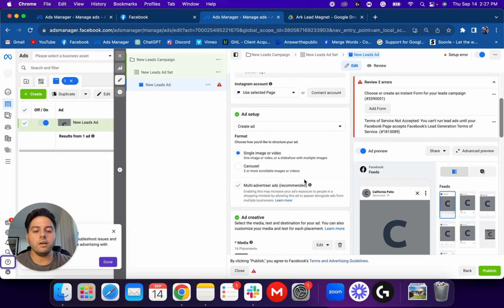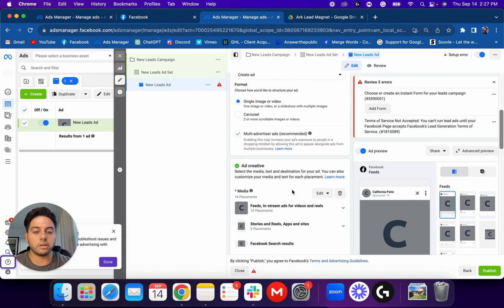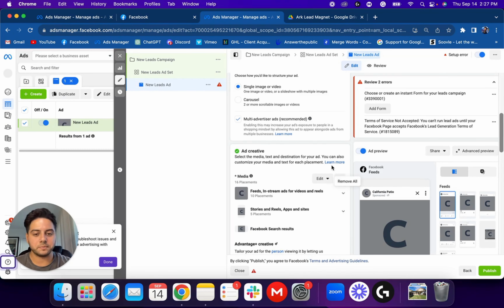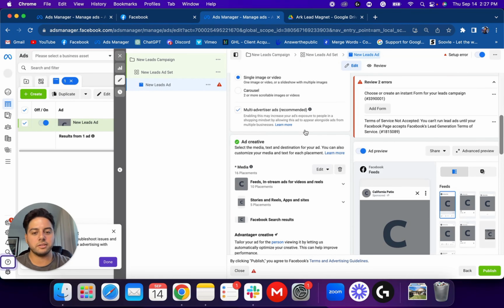Then what I found that's really, really good with patio companies are single images. Single images work great, so you want to keep single images. If you want to get fancy and test that out, you can, like carousel and stuff. Maybe add some videos, but a single image works just fine. No problem. So what you're going to do is go to the ad creative part.